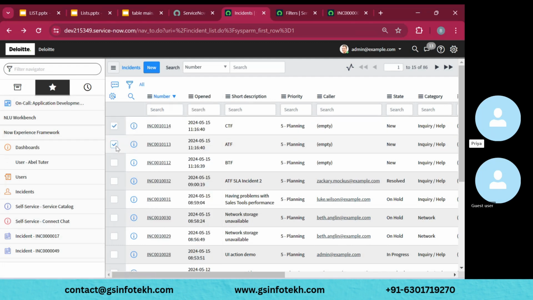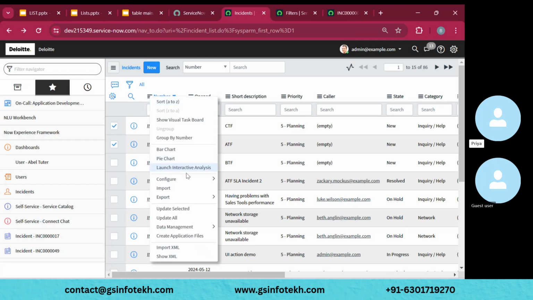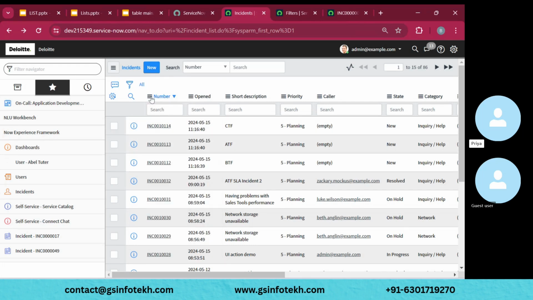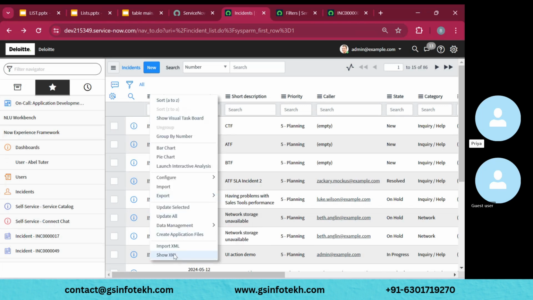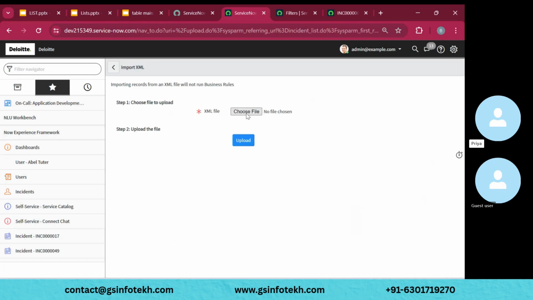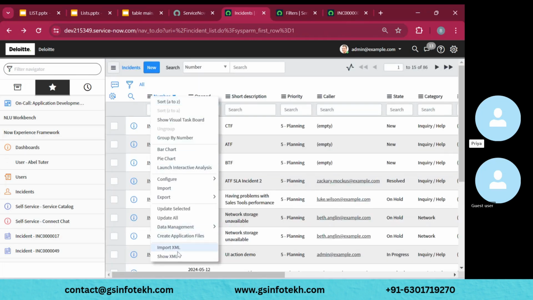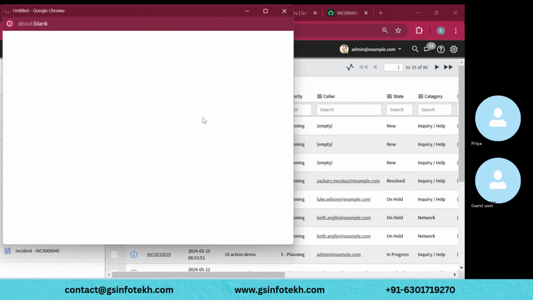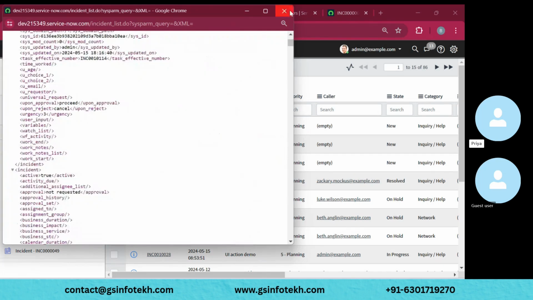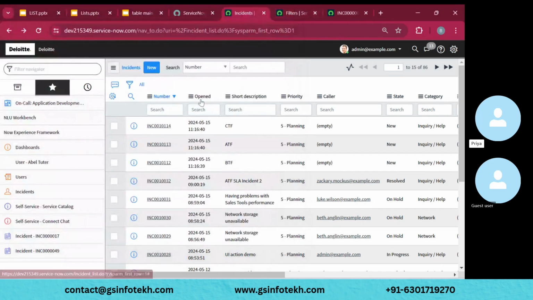Suppose if I want to update this, you can update that selected records. Next is update all. If you want to update all, you can update that as well. Okay. So next is import XML. Suppose if you want to import some XML, okay, you want to import some record to this table, like incident record to this table from other instance, you can do that as well. Okay. And next is if you want to show XML, you can show that as well. Okay. So this is about this.